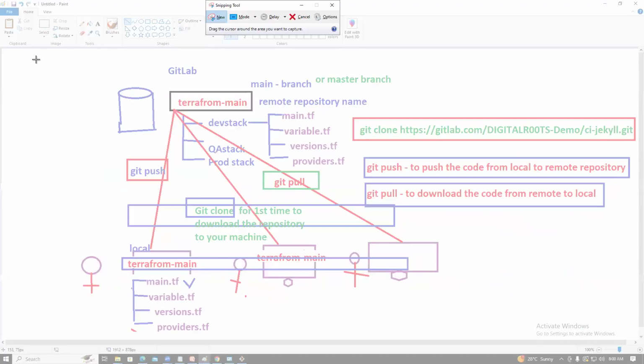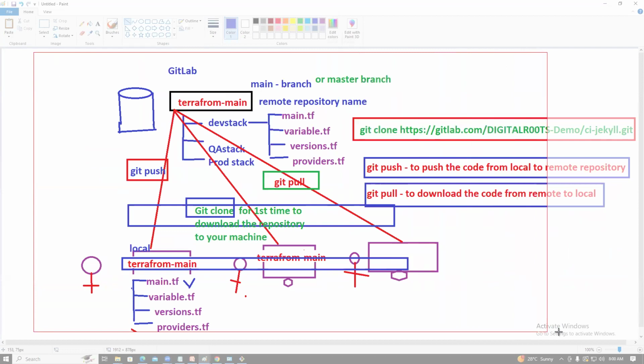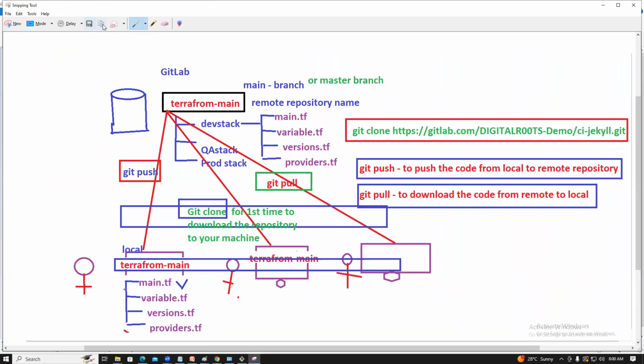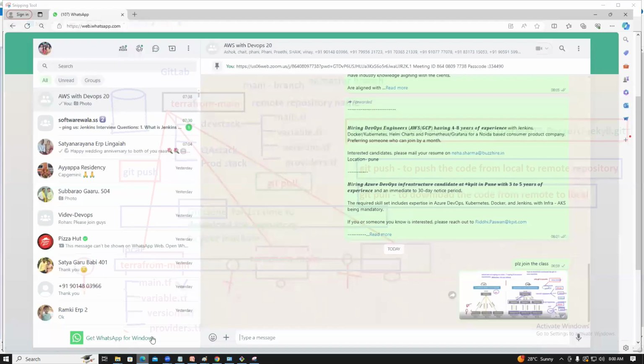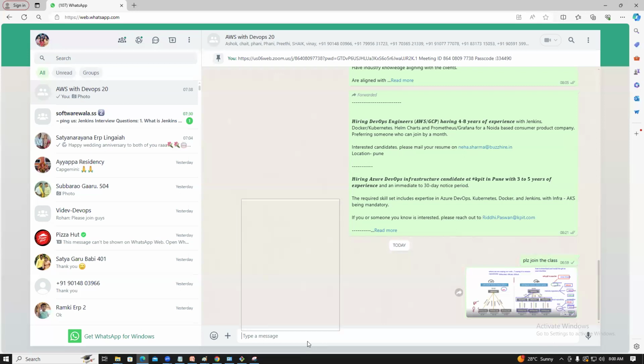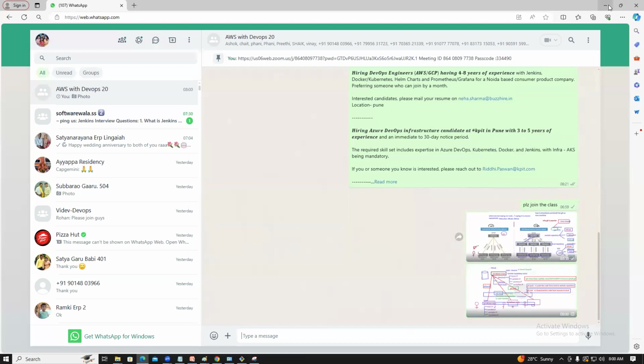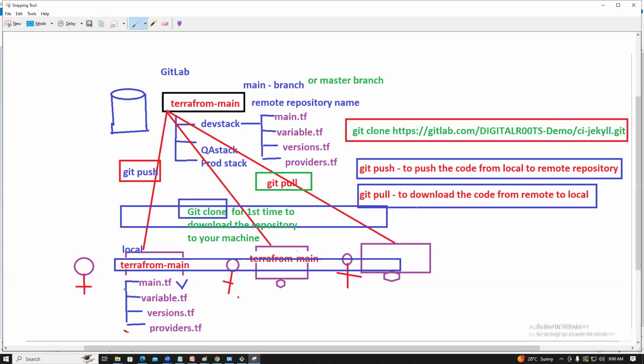We'll continue from tomorrow. Tomorrow mostly we will show you how to push and pull with command lines. We need to tell other commands as well. The commands are git add, git commit, git status, git branch. We'll show you tomorrow. No worries, slowly we will get you habituated.